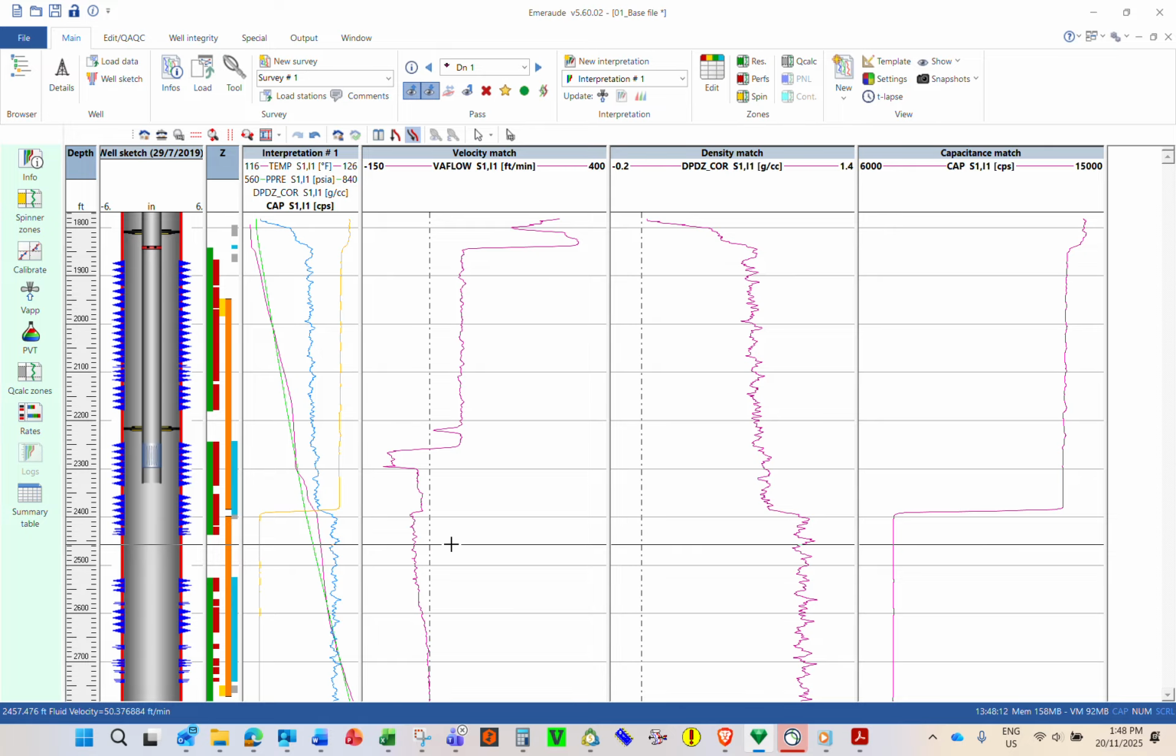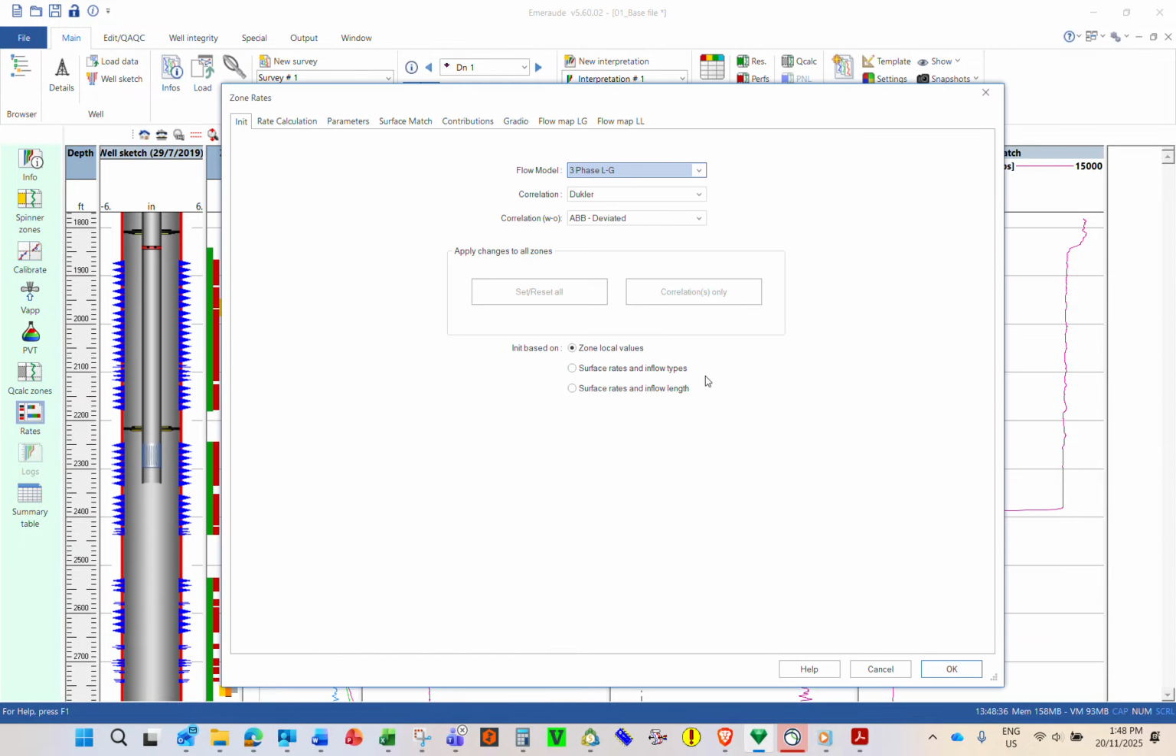And after VF, we go to rates. Because we do have PVD of water, oil, gas, we'll go directly to 3 phase. Yeah, we can do that one, and then I click OK, and OK again. 3 phase, just default.